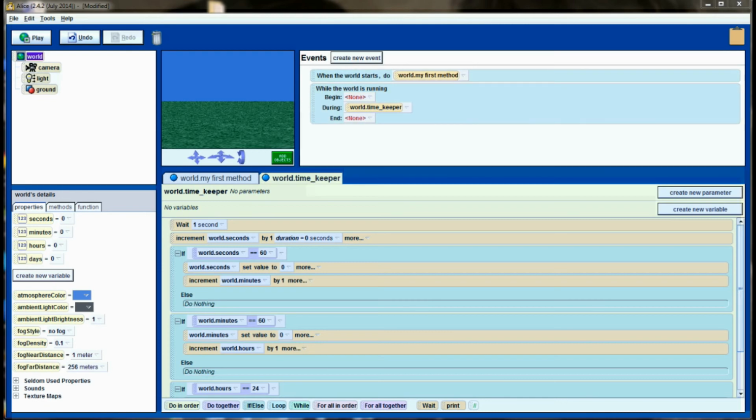Most games don't run on a real 24-hour clock. One full day in most games is usually around 15 minutes, so you're going to want to play with some of these values right here, and you may want seconds to run really fast, or you may want to cut minutes completely out of the day and only work on hours. It's really up to you.